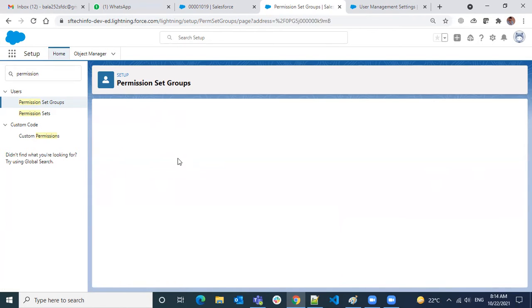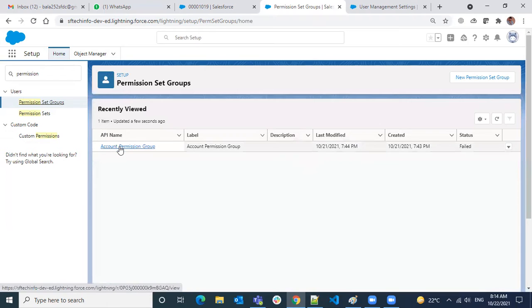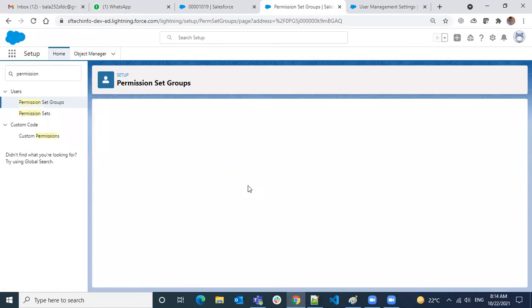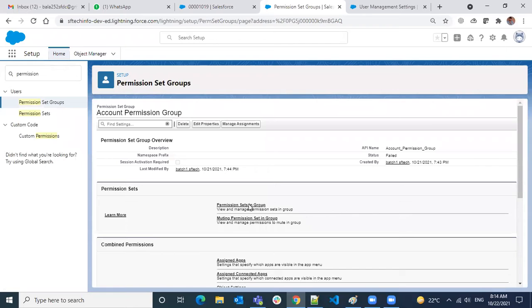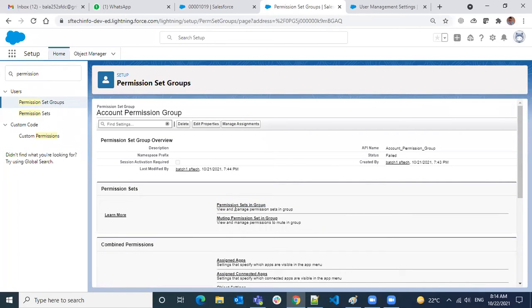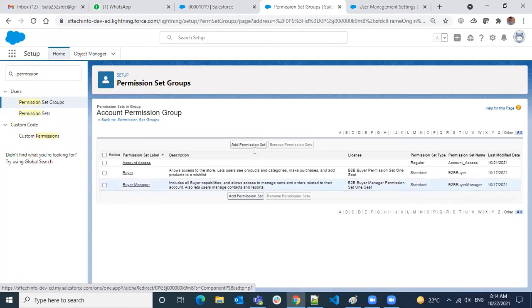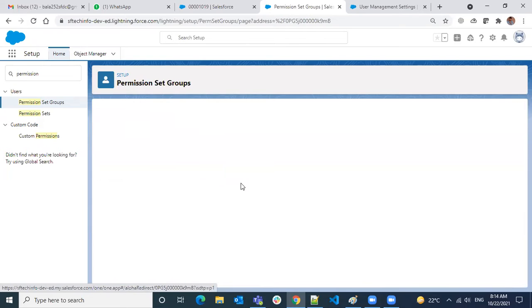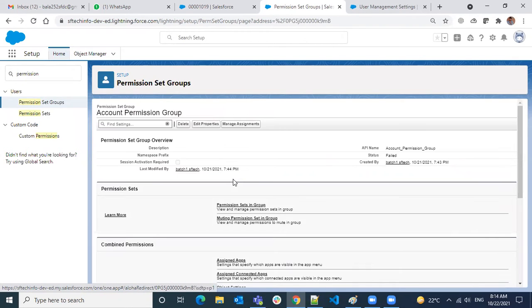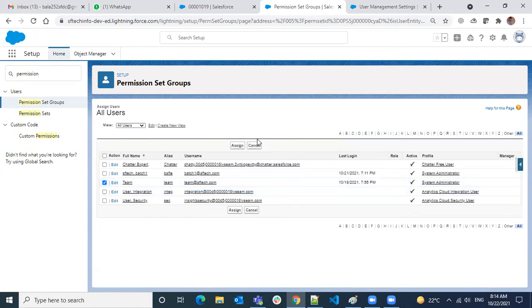So if I go back to a group, I have one permission set group now. Here you're going to have the permission sets that are part of this permission set group. Now, how to assign? Assigning this will be similar to how we did for a permission set. Manage assignments to the group, then you will be assigning it to our users, same like how we did before.